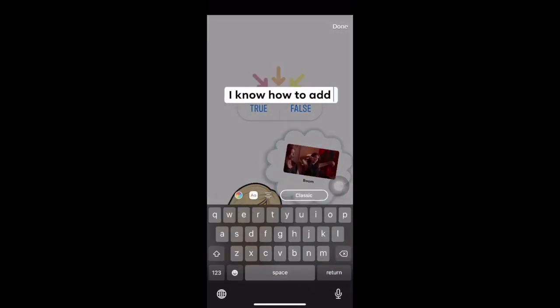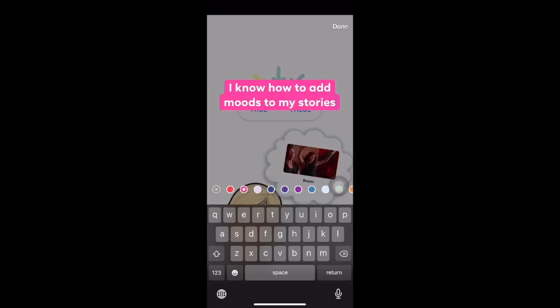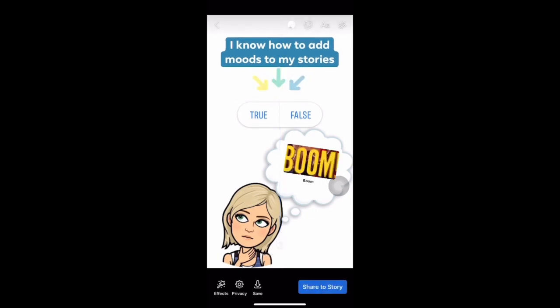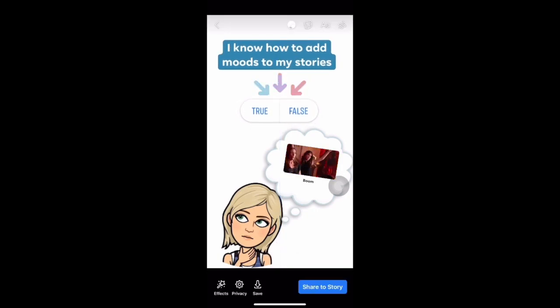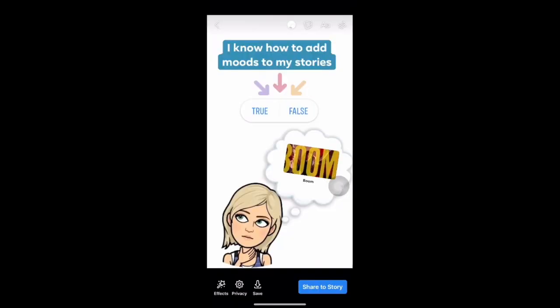And I am going to ask, do you know how to add moods to your stories? I'm just making it a fun little true or false question. Going to make the font a bright color so it stands out. Center it all up. That way, when people hit true or false, if they hit false, I can start a conversation with the person in Messenger really simply and just be like, hey, do you want to know how? And that's it. I just made this fun business story.